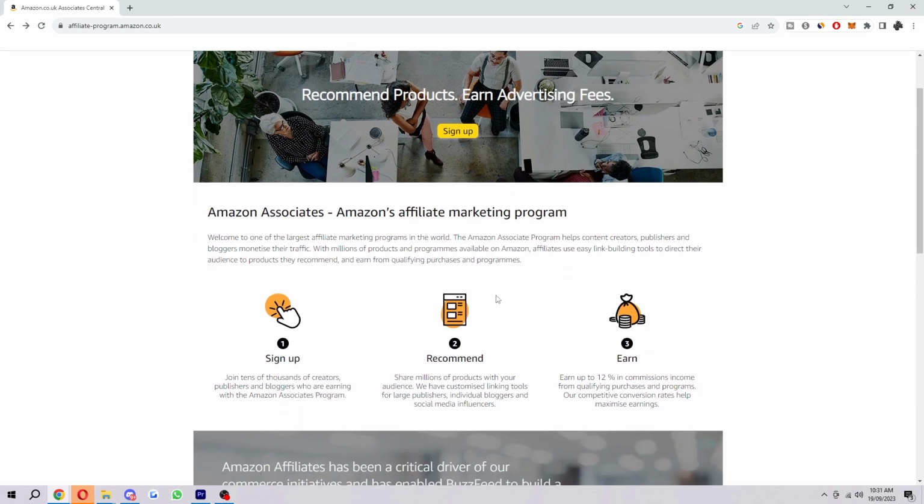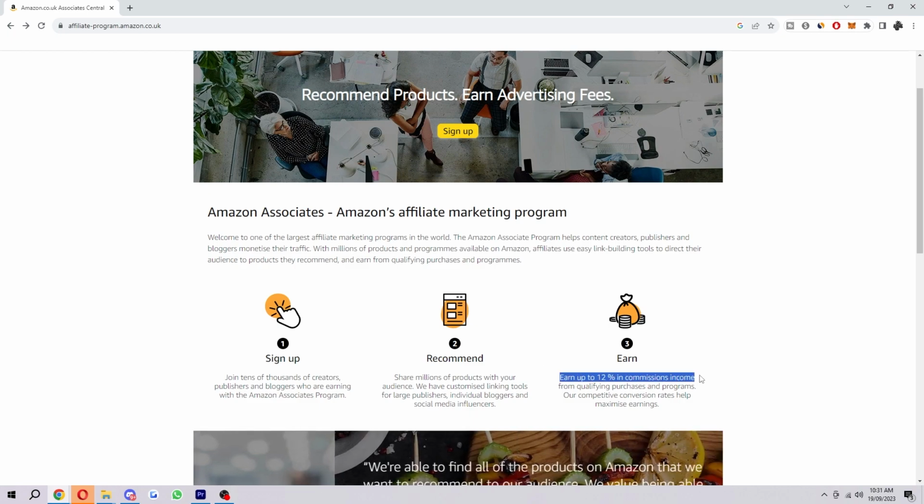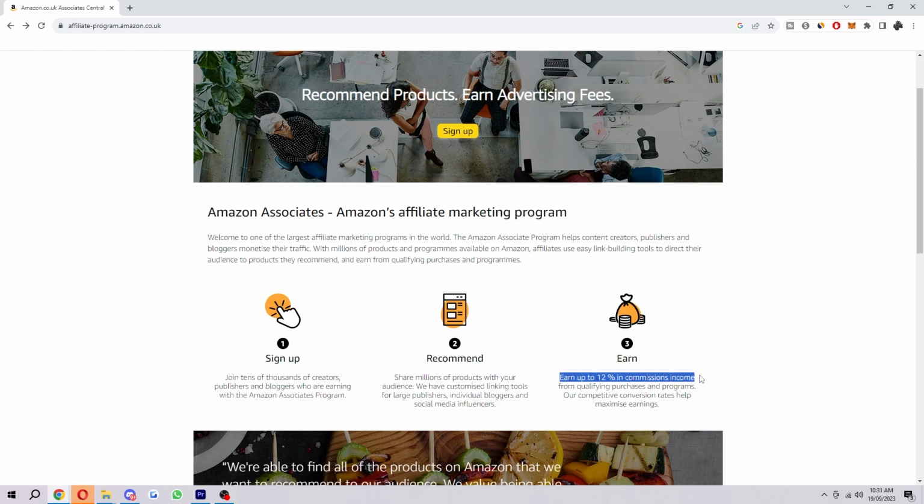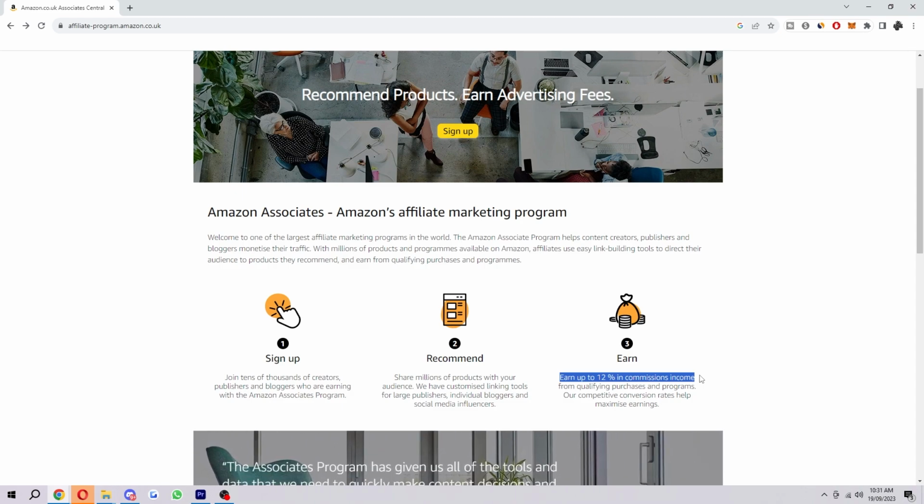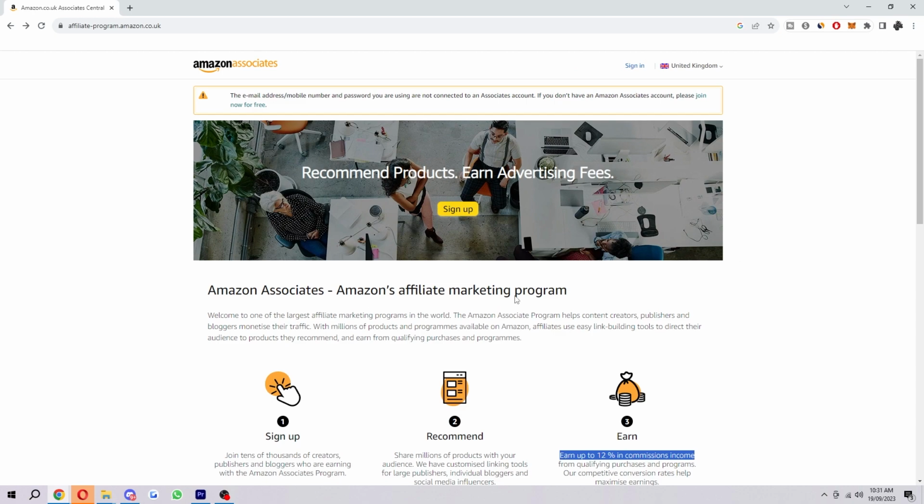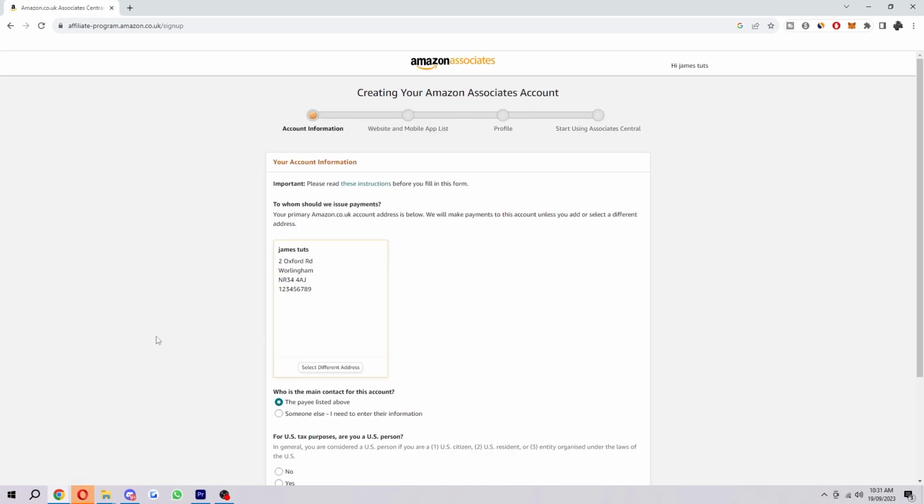So you can go down here to read a bit about it. As you can see, you can earn up to 12% in commission income, which is pretty good. And considering Amazon is such a big trusted company, people won't be scared of clicking on your affiliate links because they know that it's Amazon. So when you're ready to sign up, you can just click this yellow sign up button here and you'll be taken to this page here.